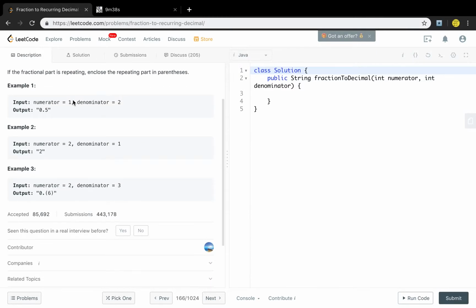Let's see the examples. If this is 1 and 2, we know we will get 0.5. It doesn't have the repeating part, so we just return the value. And what about 2 and 1? It doesn't even have the point, we just return 2. But if we use 2 to divide 3, we will get 0.6666. So we just enclose the repeated part, which is 6 in this case.